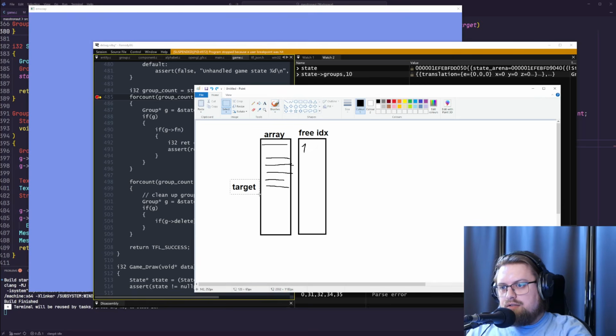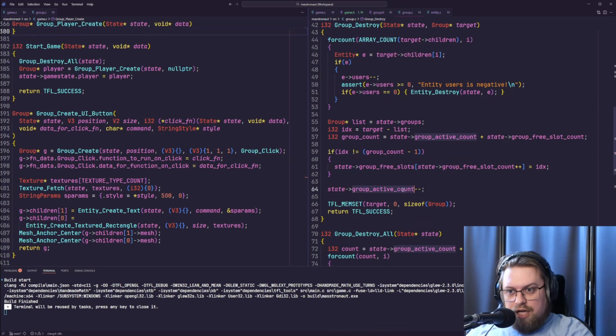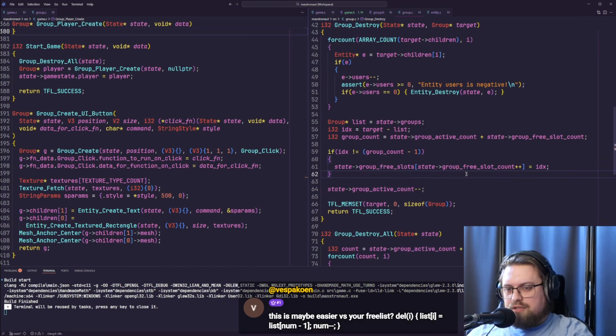We can just delete it straight out. Because the alternative would be that it's somewhere in the middle. Like here, we delete this. We have to add it to the free index. So the question is, what is this logic doing? I'm having an active count. It can go down to 0, but I still have a bunch of free slots open.